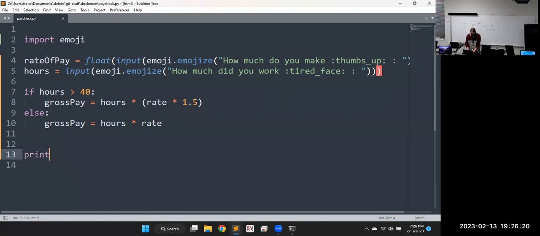And then just print. Probably one emoji here. I'll go and type it first. Emoji.emojize. And then that string. So that will be plus gross pay plus this week, and then one of our emojis, astonished face.